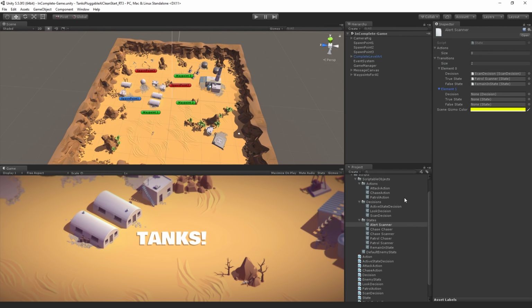Our second is that we are going to look each frame. So we're going to have a look decision. And if the look decision is true, meaning we saw something, then we're going to go into the chase scanner state. If it's false, we didn't see anything, then we're going to remain in the state. We're going to keep looking until the scan decision ends.